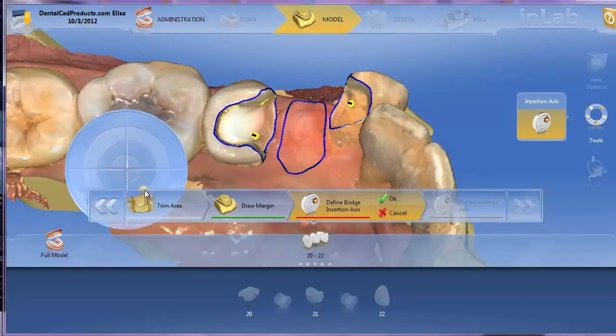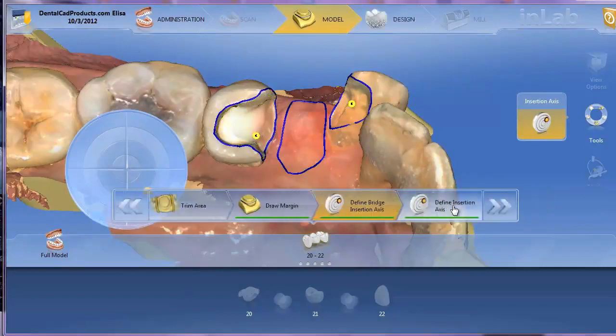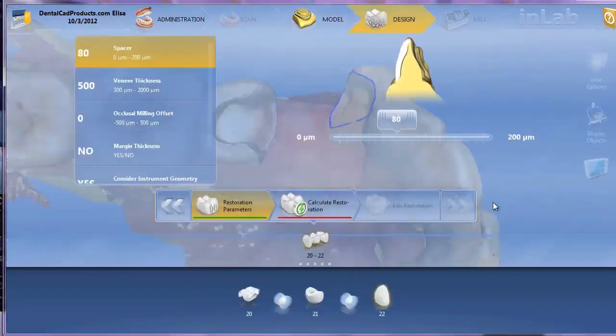So you can see how we're looking down at the model the way we referenced it in the model insertion axis, and now I'm going to be manipulating the line of draw. Both of the reference marks are moving together because we need a common line of draw for a 3-unit bridge.